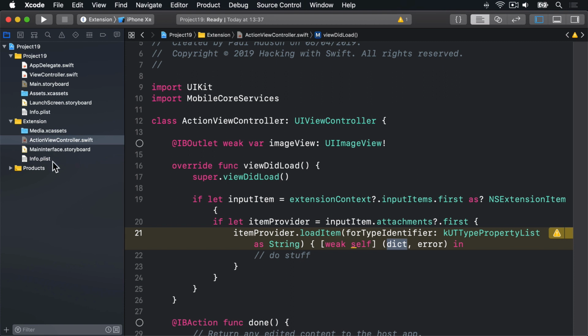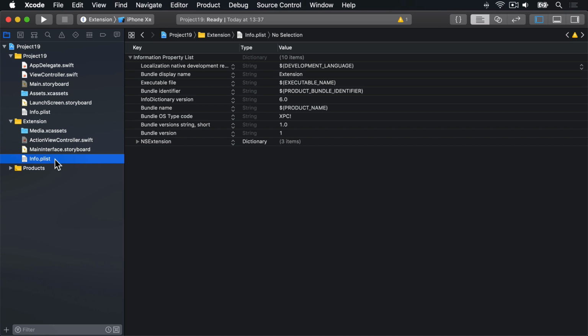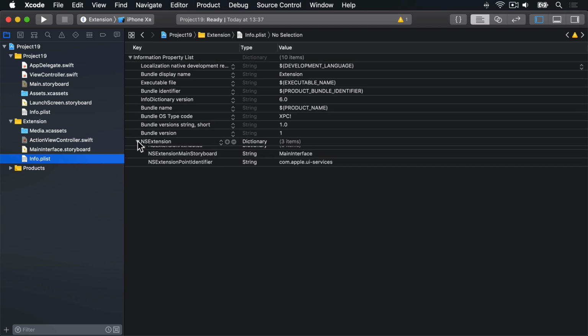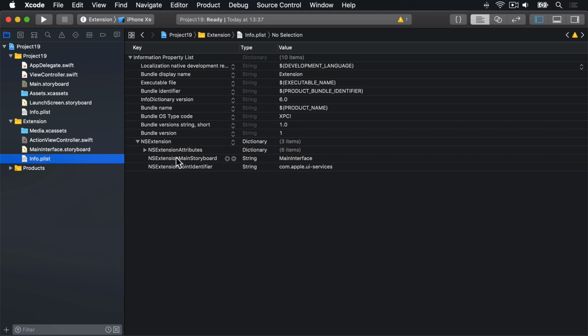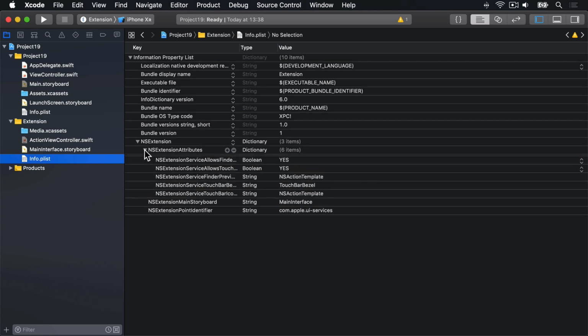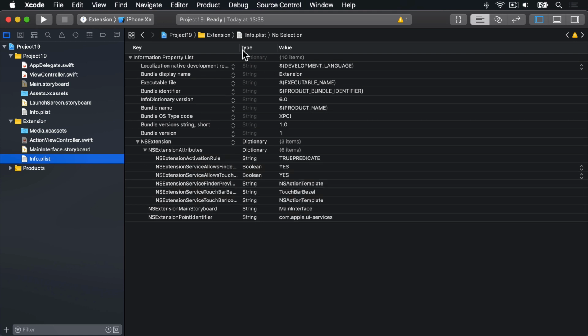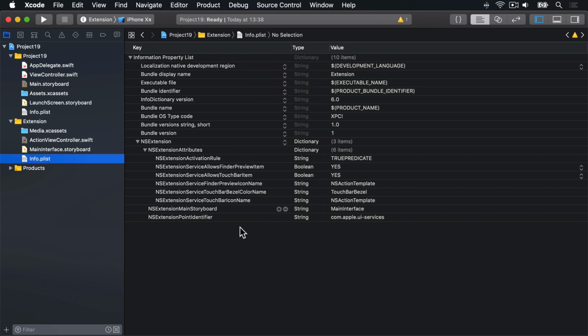If I open it up now, we can look inside our plist editor. You'll see NS extensions here. If I open that up, inside there we'll see extension attributes, our storyboard file, and identifier. Inside the attributes, we'll see activation rule, icon name, touch bar item, bar icon name, and more. All here, all configurable by us.